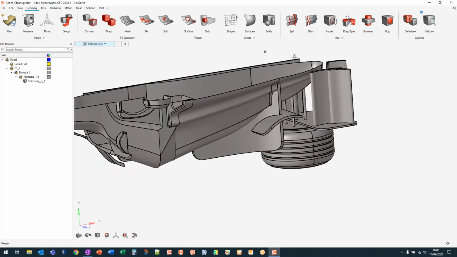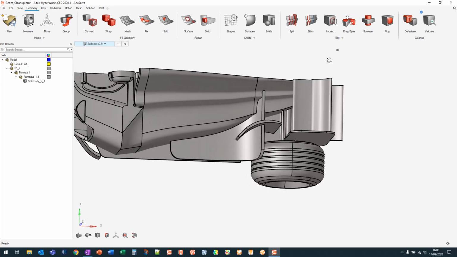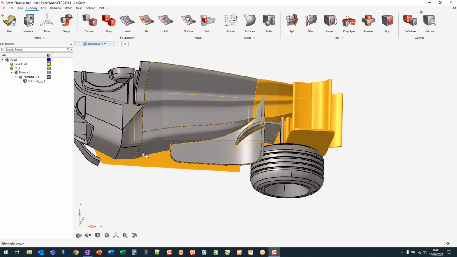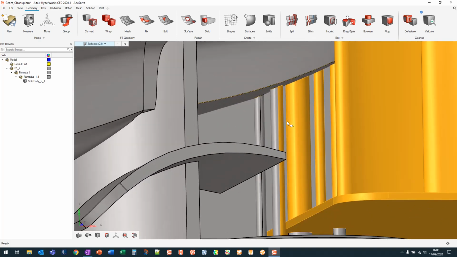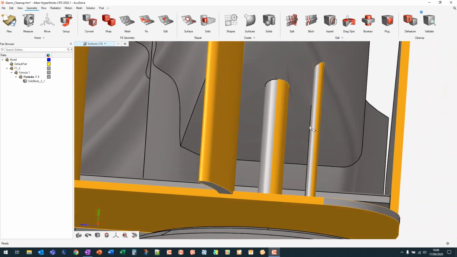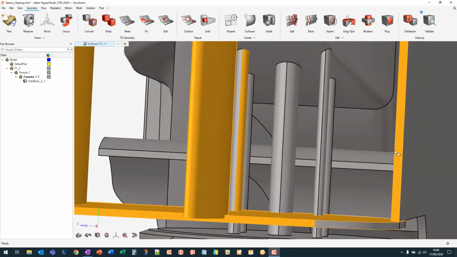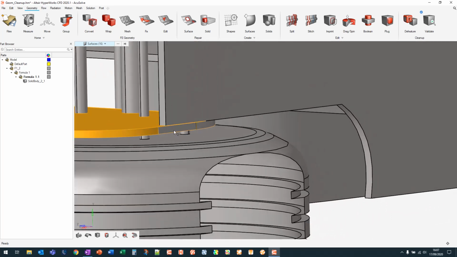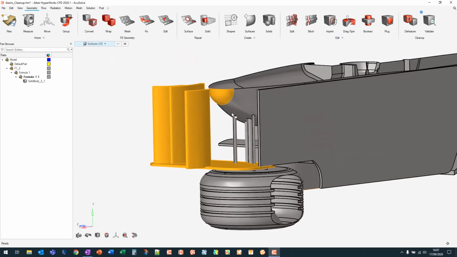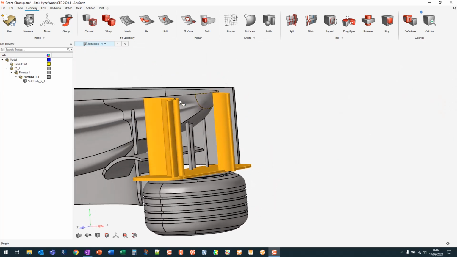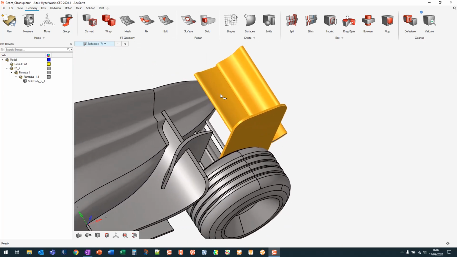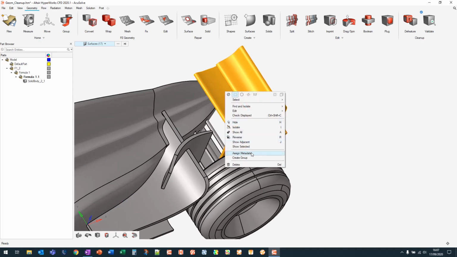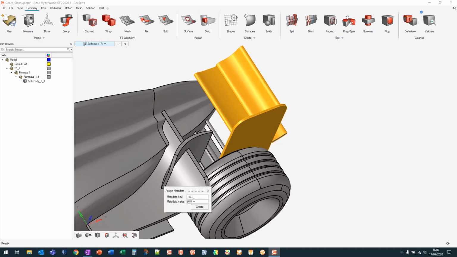So we'll take a sort of a top view, and highlight most of the rear wing and deselect any surfaces that we don't want to bring with us. So again, let's take these away, go beneath, get rid of these as well, and ensure that we're selecting the bottom part too. So once we've done that and we have the rear wing selected, we'll just right click on that, go to Assign Metadata, and we'll change this to rear wing.